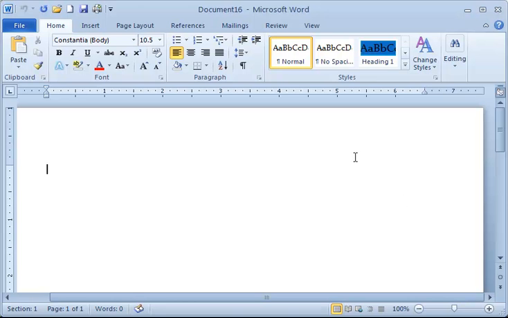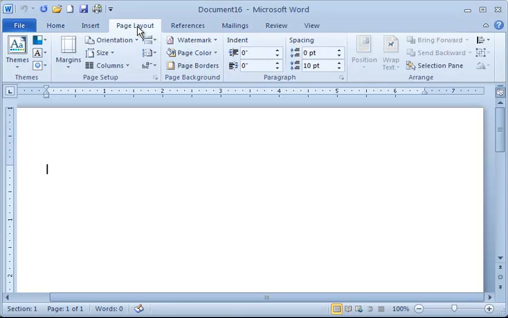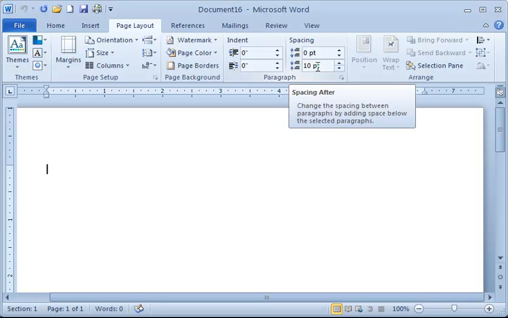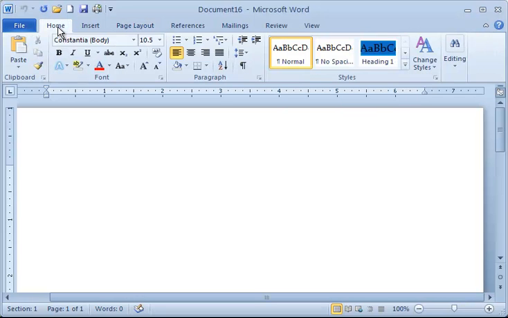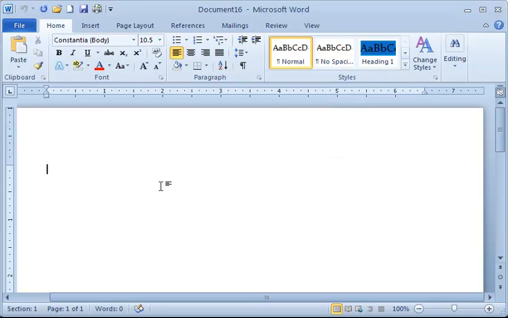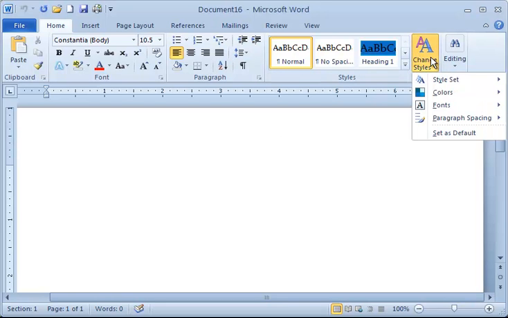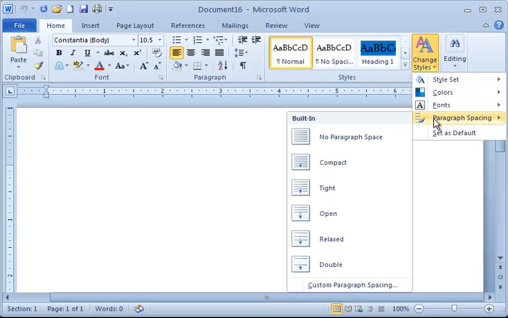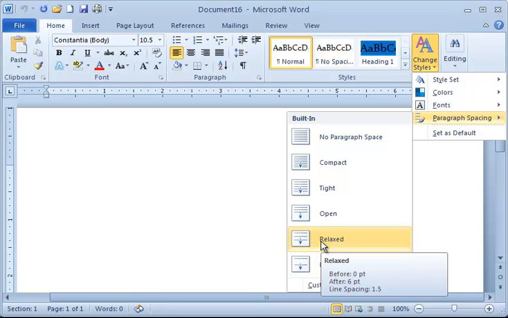You can also change the paragraph spacing. Right now, remember the paragraph spacing by default is 10 points after you press Enter, and then also the line spacing is typically set at 1.15. So we're going to go in and modify that as well, and you can do that through the Change Styles button, Paragraph Spacing, and then we're just going to use the Relaxed option as the one that they'd like for us to use.